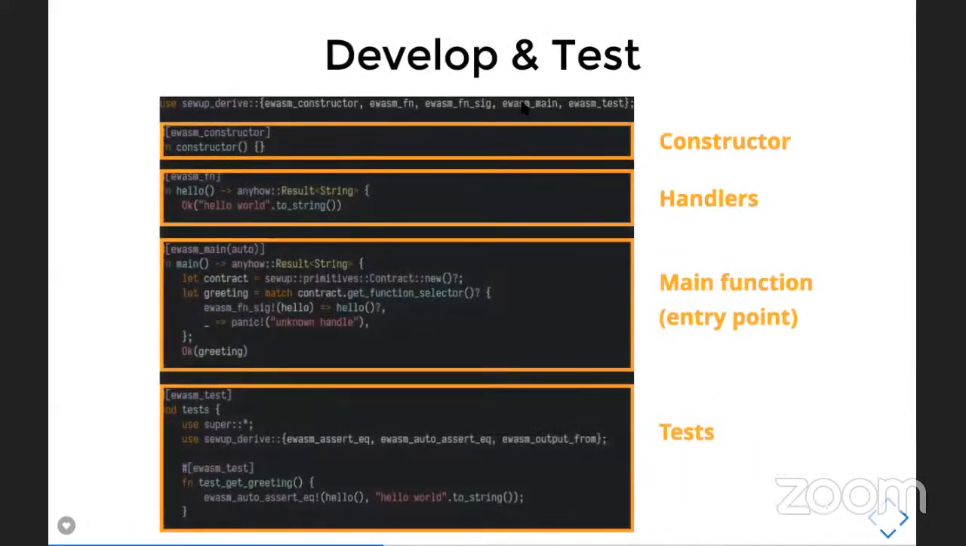And then let's just dive into the part. If you init a project, use cargo sewup init. You can see something like this is a constructor. A constructor is something only executed once. Once you deploy your contract on the chain, the constructor will run once.